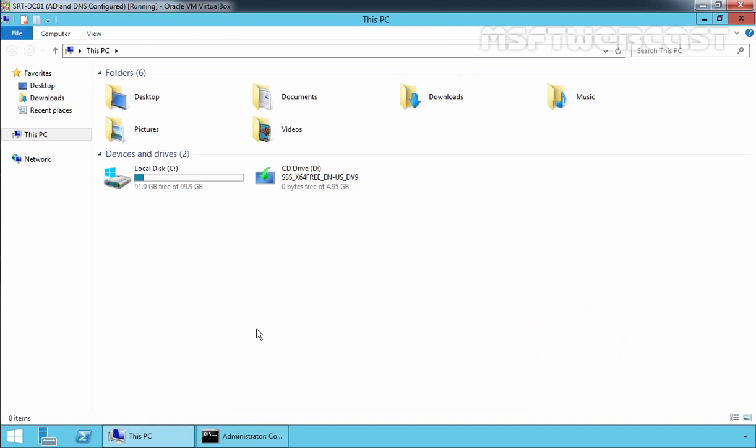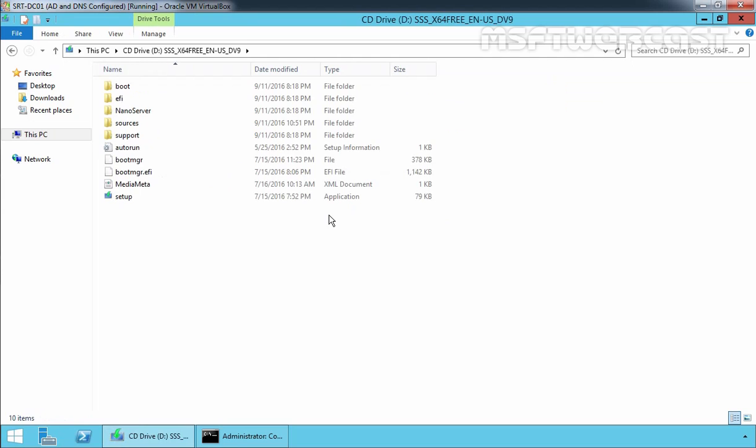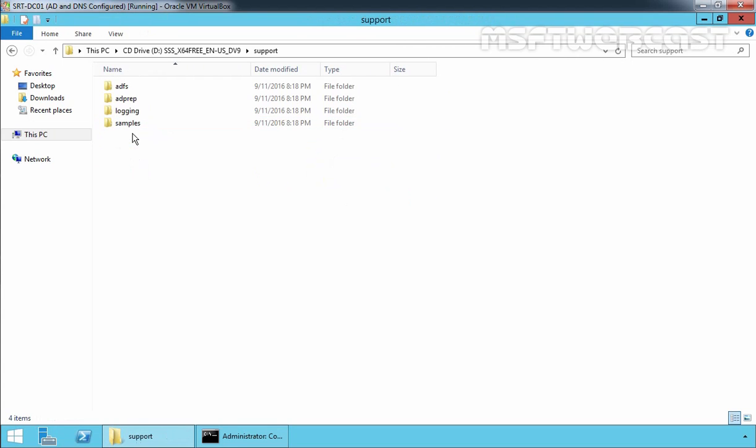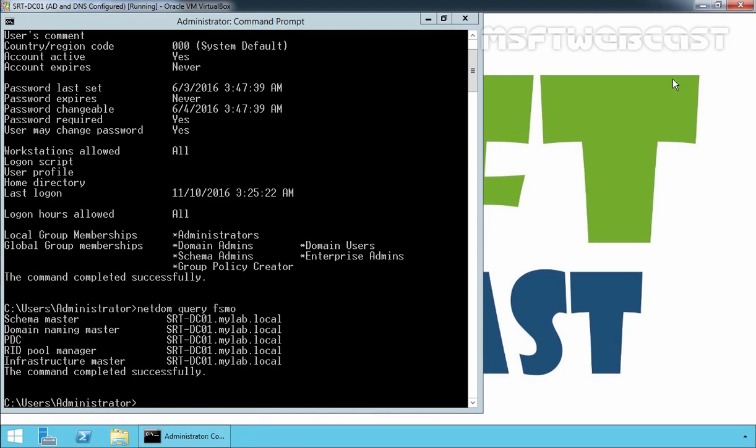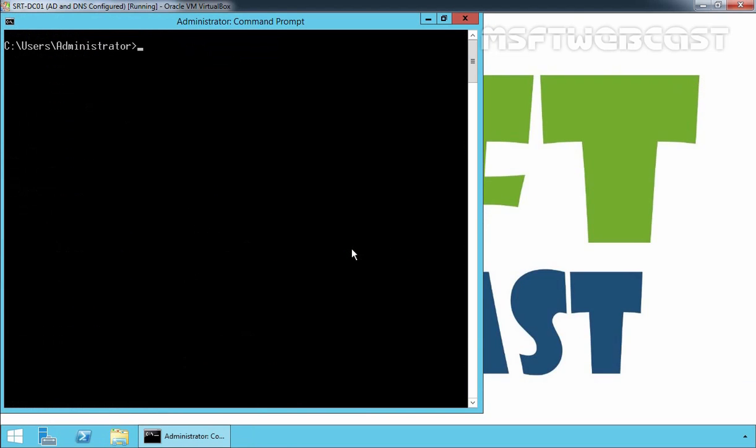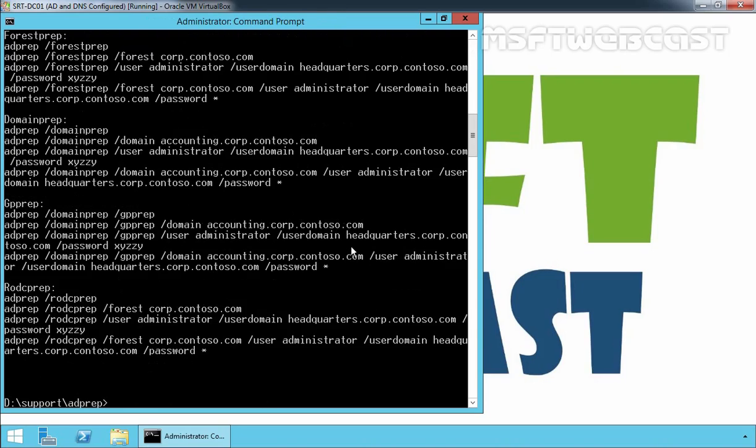I have already mounted the ISO image of our Windows Server 2016 Evaluation Edition. Let's open the DVD drive. And here we have a folder named support. Under the support folder, we have another folder named adprep. And here we have the command adprep.exe, which we are going to use for the schema update process. Let's close this console. At the command prompt, let's navigate to D drive, cd support\adprep, and let's type the command adprep.exe /?, because first of all we're going to take help of this command.